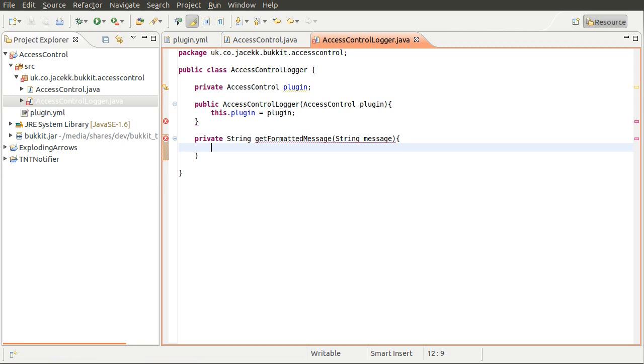Okay, and now I've got that, what we actually need to do is work out the name of the plugin. I mean, we do know it, we could just type it in manually. However, for whatever reason, if we rename the plugin in the future, it'll make a bit more sense to have it all coming from one place. So what we're going to do is actually access the plugin.yml file and get the name from there.